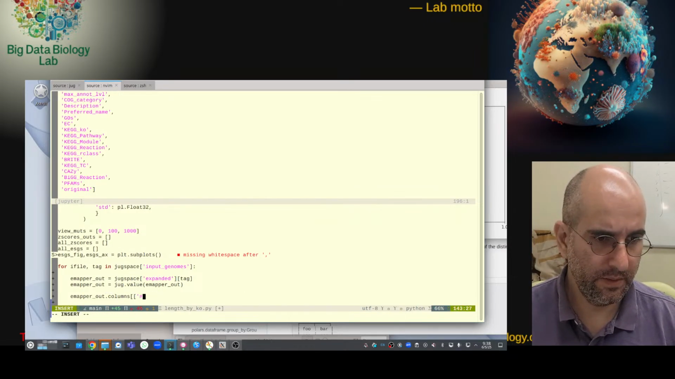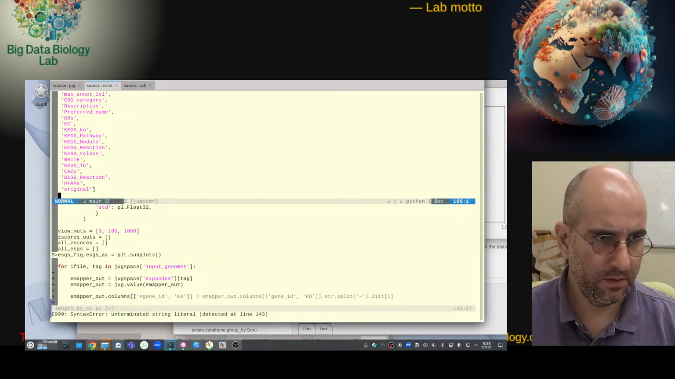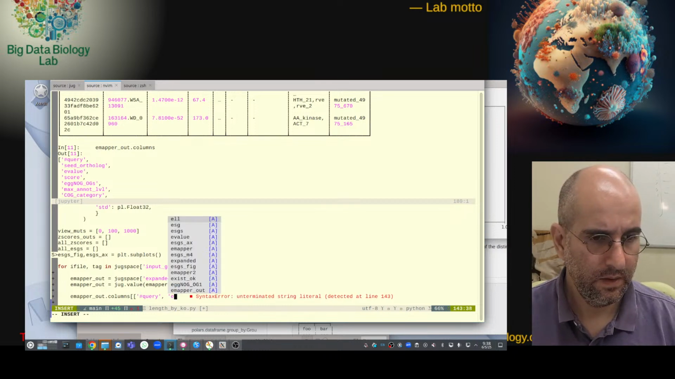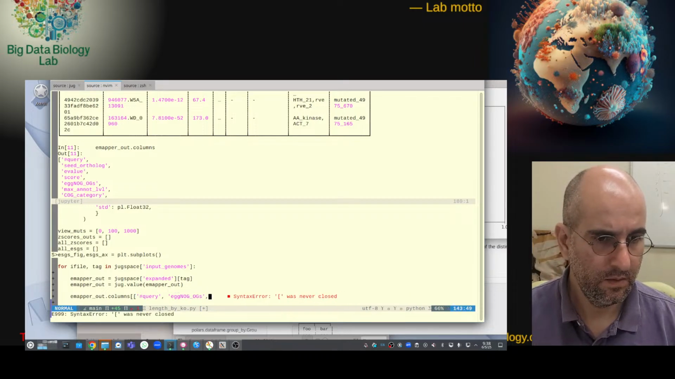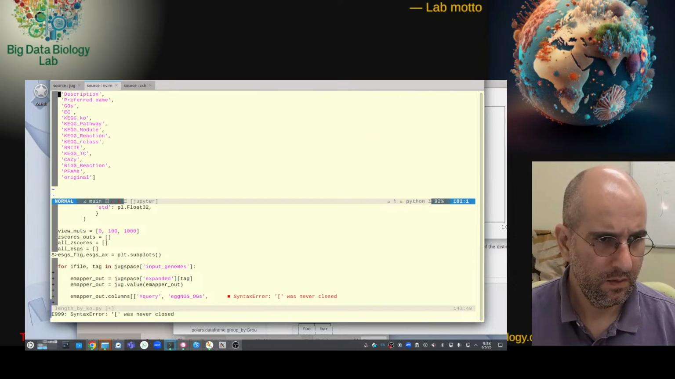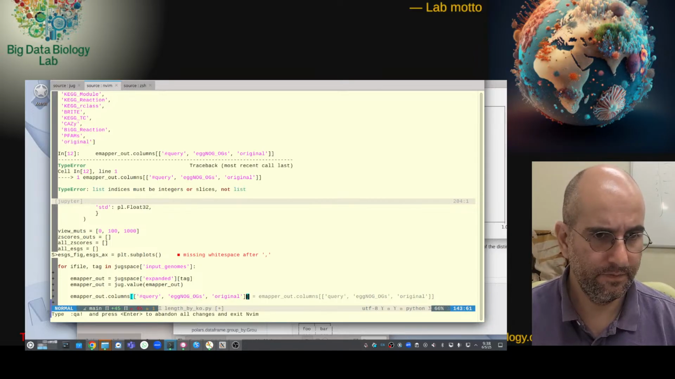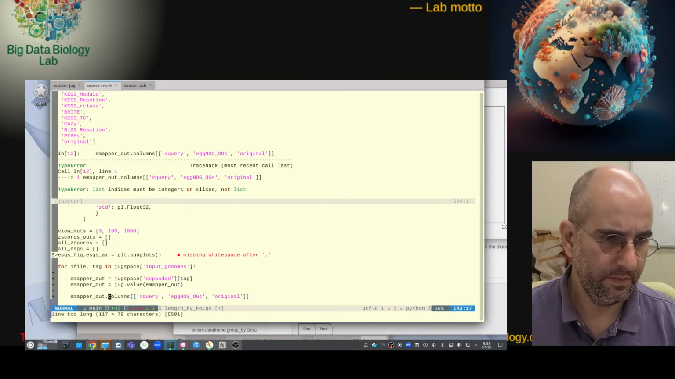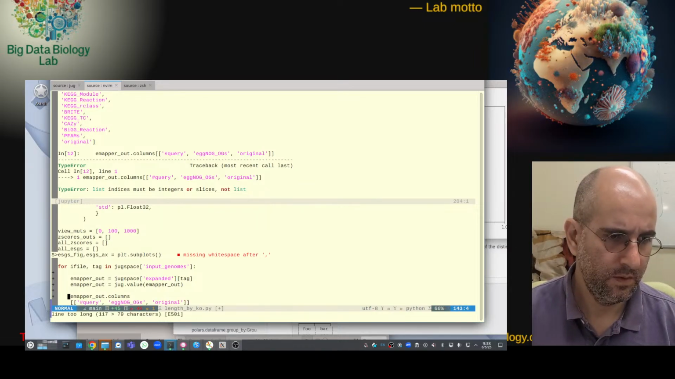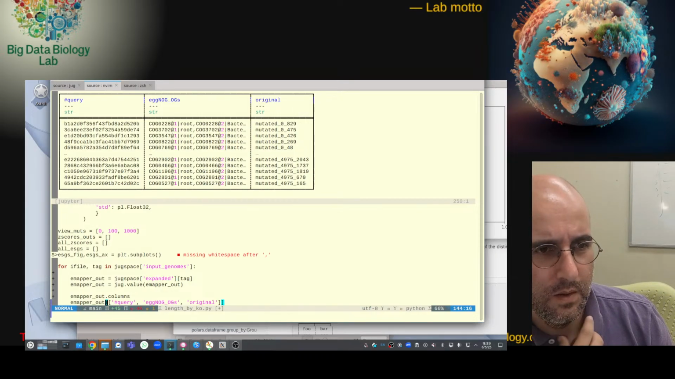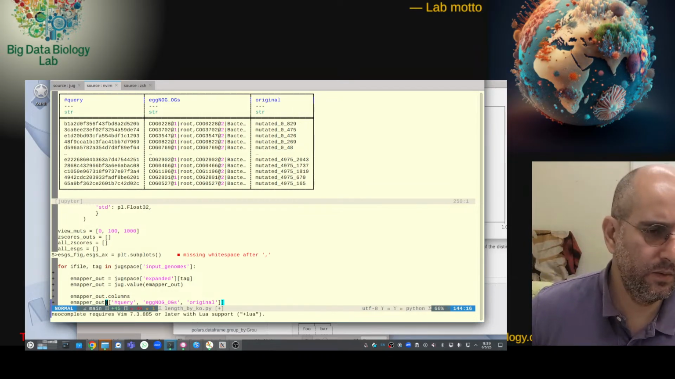What do we care about? We care about number query, eggnog, G original. These are actually the three columns that we care about, right? Yeah, I think everything can be done with these three columns.